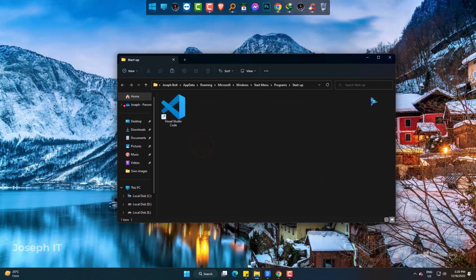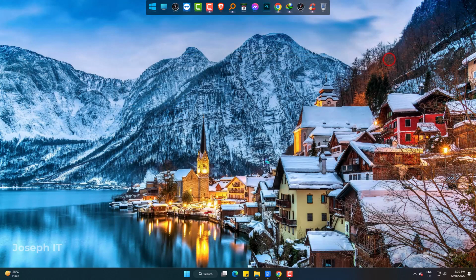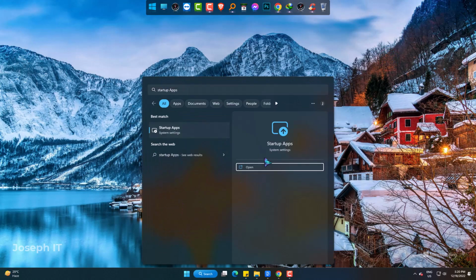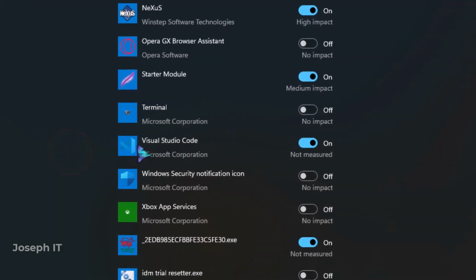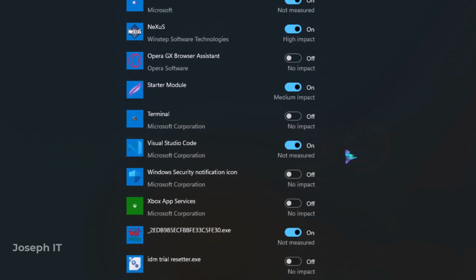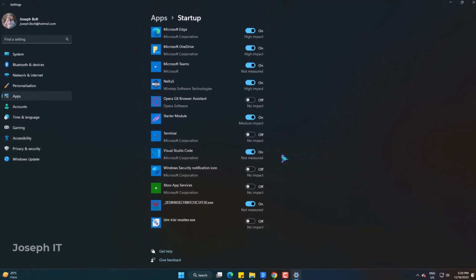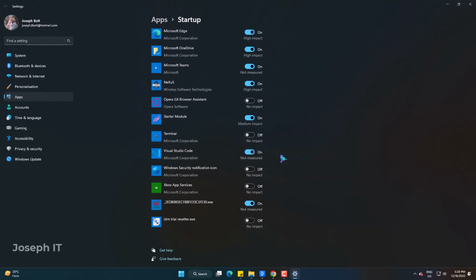Now we are going to check it from the startup items to make sure. As you can see that Visual Studio Code is listed and it's done. From the next time I start my PC, Visual Studio Code will run automatically. Now you can also switch it off if you want. This is how you can simply add startup items to automatic startup and get it when PC starts.